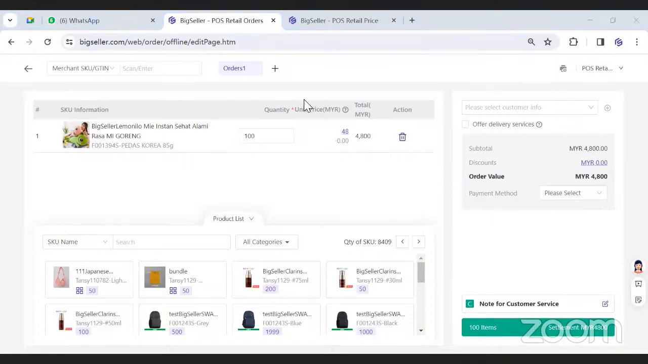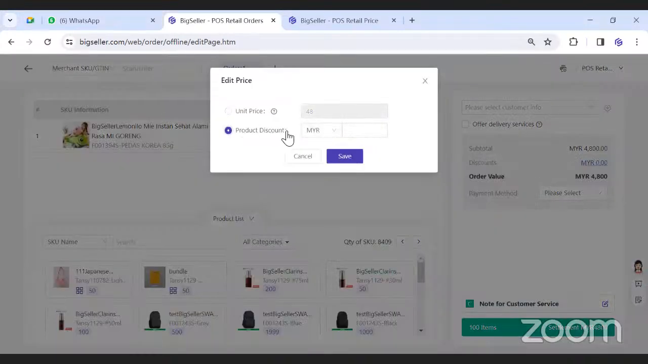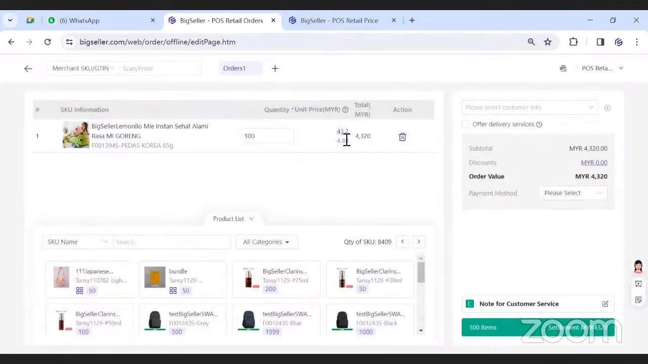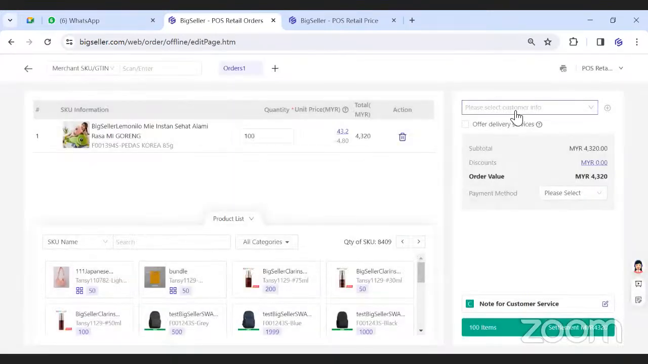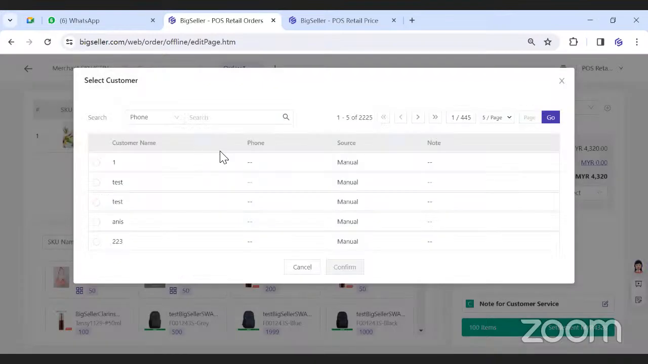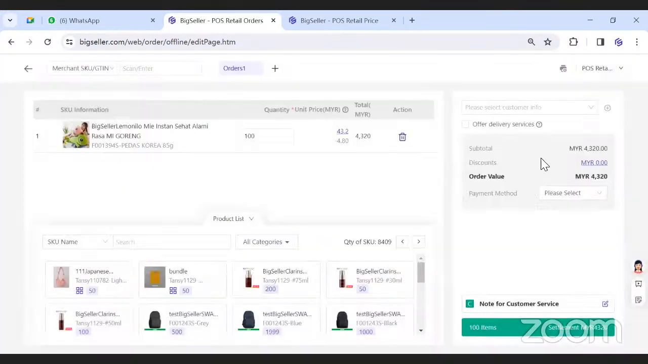And then after the product is selected, we can still click here to set some product discount. Maybe discount 10%, save it. Here you can see we have a discount already for each SKU. And then we can choose the customer information, but it is not required. If you always have return customers, maybe some old customers, you can add them here, add customer. So when you are creating the order, you can select the customer information to record it.